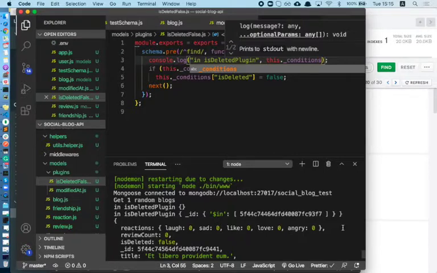Okay, if you add a console log inside this plugin, and you print out this dot underscore conditions, you will see these two lines. You see two lines here. The first one is for finding a find one block, and the second one is to populate the author.